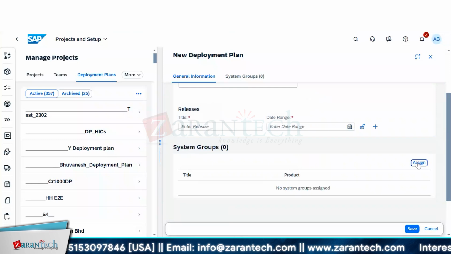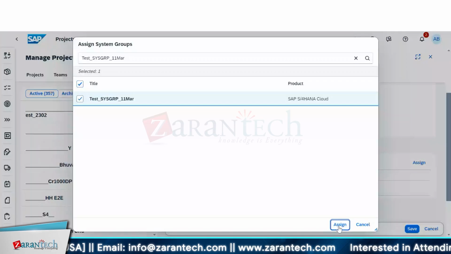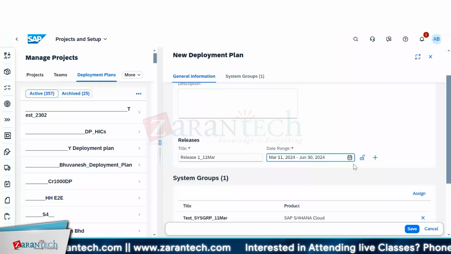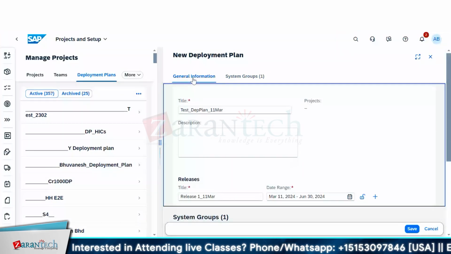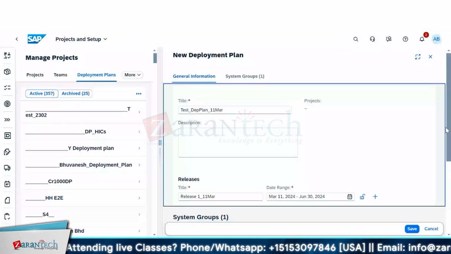So this is the system group I had created. I'll assign it. Okay, so it is assigned. Now in the deployment plan, one thing is the system group which we have assigned, showing up here. Another thing is the releases. I chose S/4HANA Cloud, and since it is a cloud solution, it will have its own SAP release cycle.